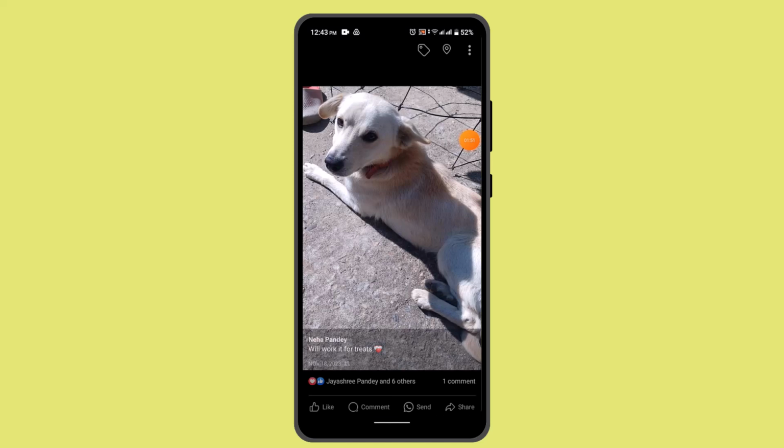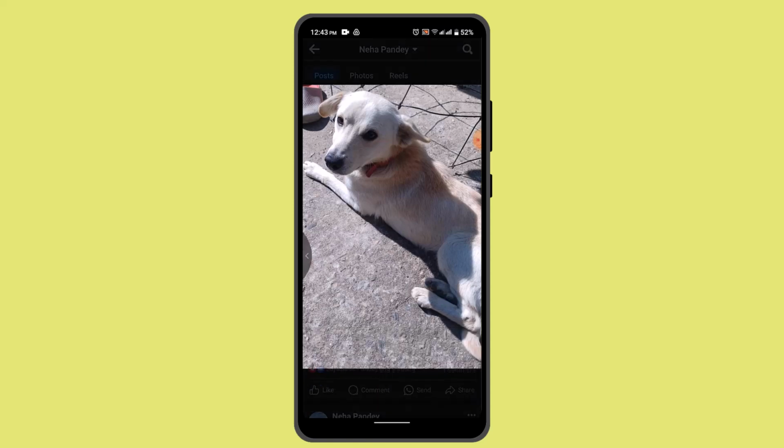Now you'll be able to see a small lock icon located next to your caption, which indicates that you've successfully hid your likes and comments on Facebook profile picture. So that's basically how it works.